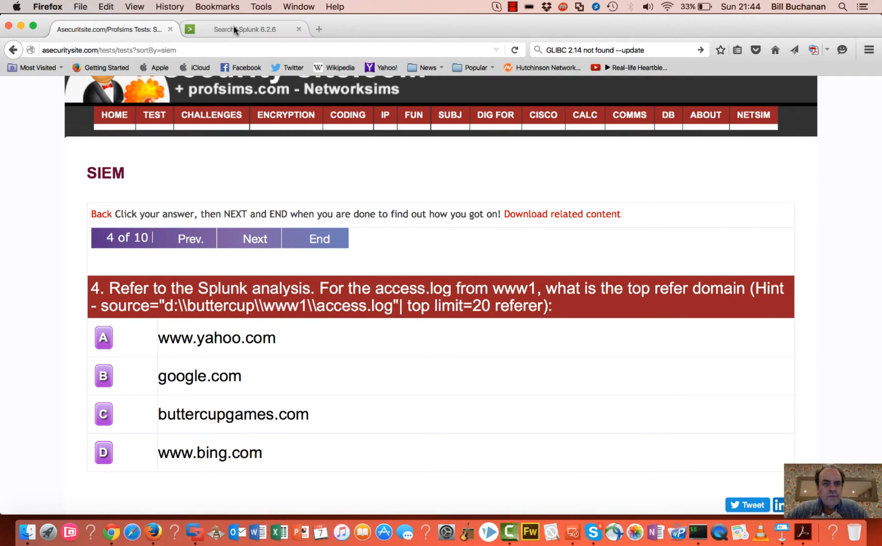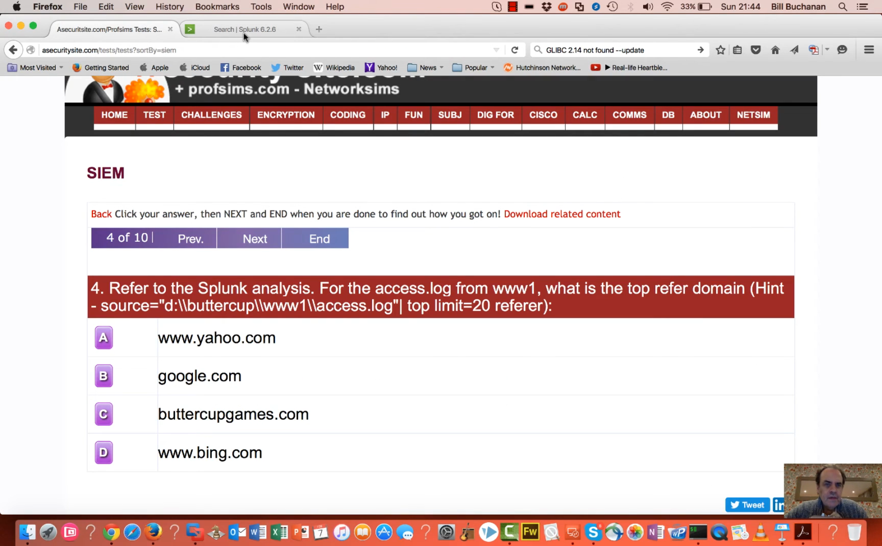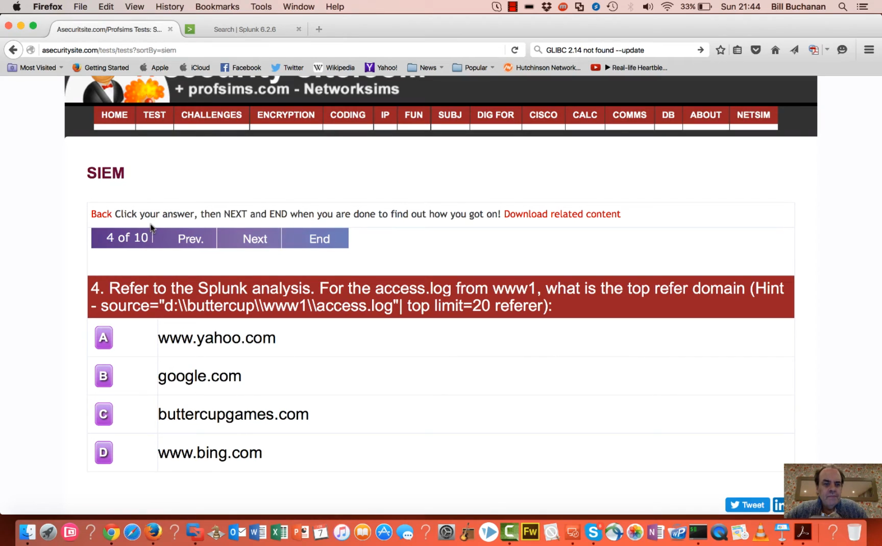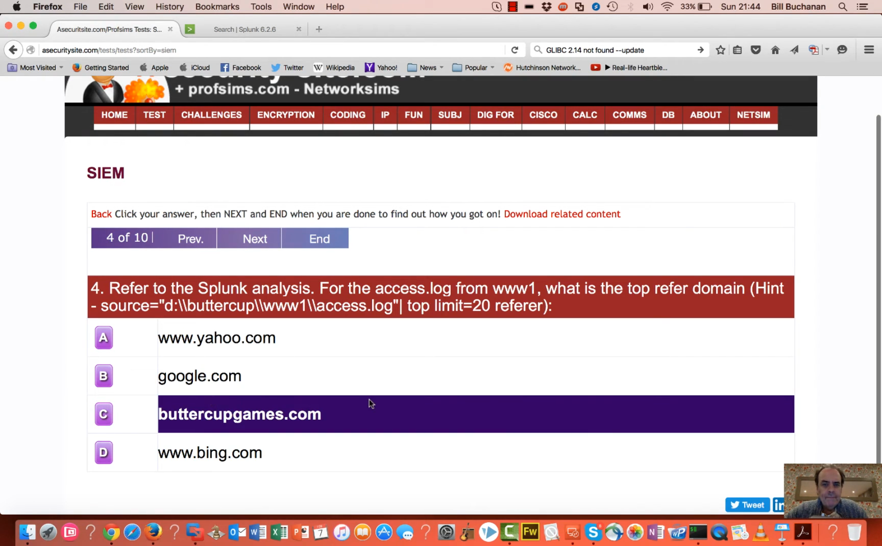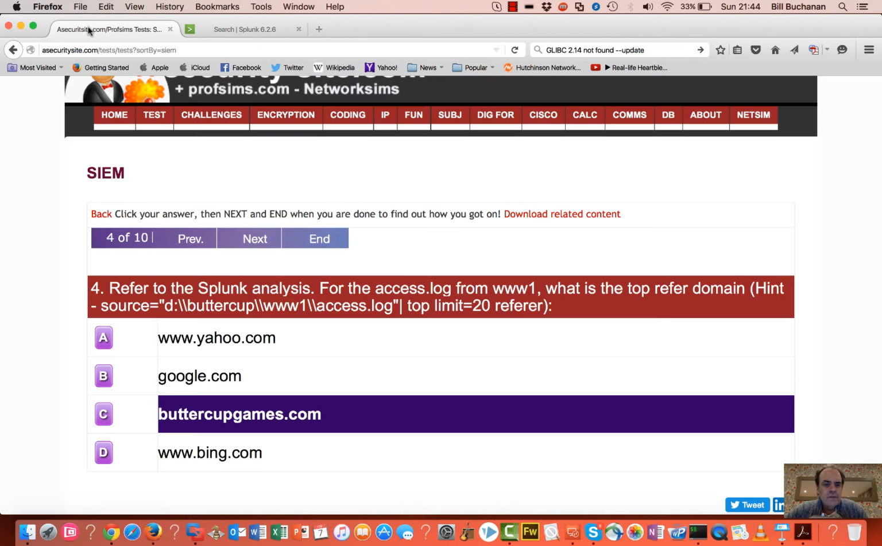Okay, so the top referring domain is actually buttercupgames.com, followed by google.com, yahoo.com and bing.com.